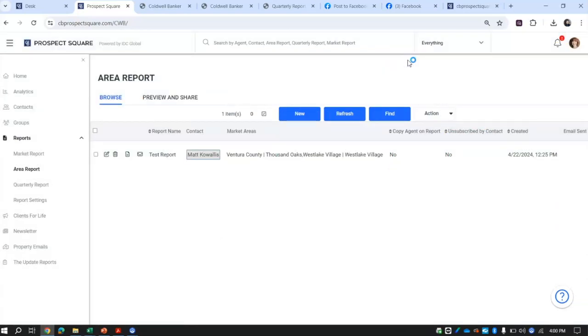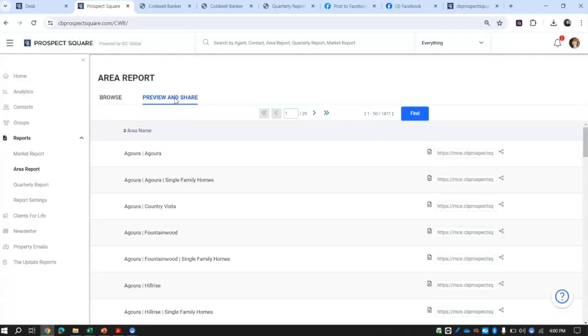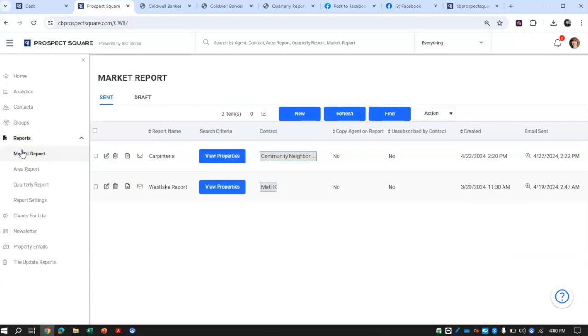And just like within the quarterly reports, we have the different options to edit it, if need be, delete it, preview, and then resend. And then just like within the quarterly reports, we also have the ability to do preview and share, where you can select these reports, take those links, and again, they update on their own. Okay. So we've covered quarterly reports, we've taken a look at area reports. Now let's get to market reports, because this is where we can get incredibly focused in on particular farms, right?